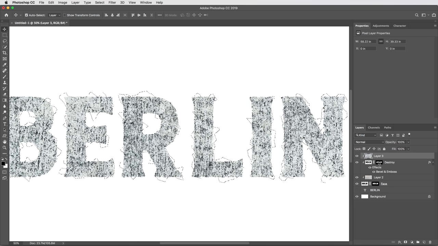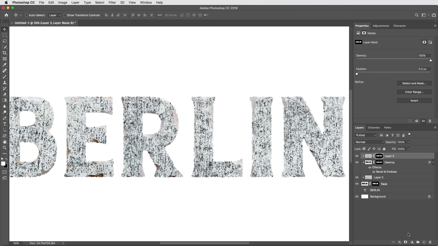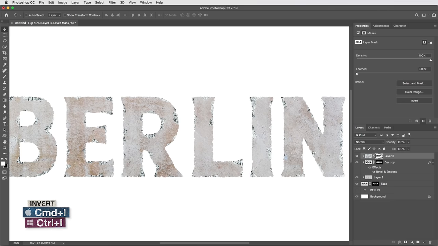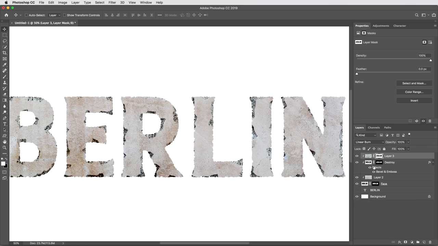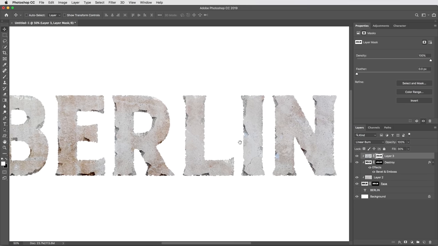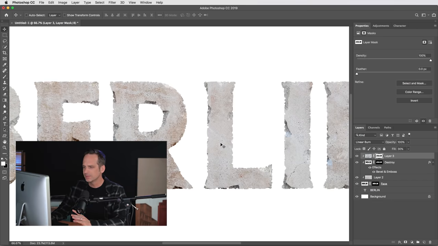I'm going to command click on the mask of the destroy layer and press my create mask button. Then I need to invert the mask with command I. And I'm going to set that layer to linear burn mode. And linear burn is one of the layer styles that blends in a more attractive way when you bring the fill down rather than the opacity. So I'm going to bring the fill down to about 30. All right, well, I think the look of the face of the letters is starting to come together. I'm going to shift over to working on some depth with that extruded edge.